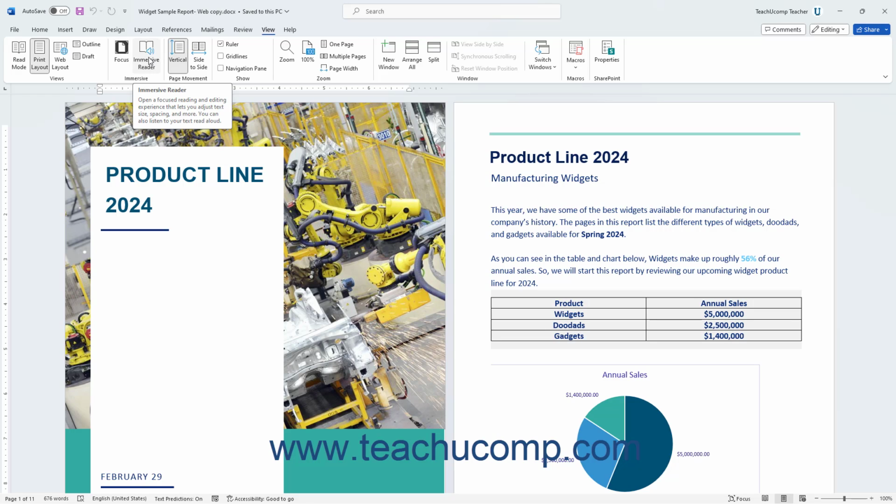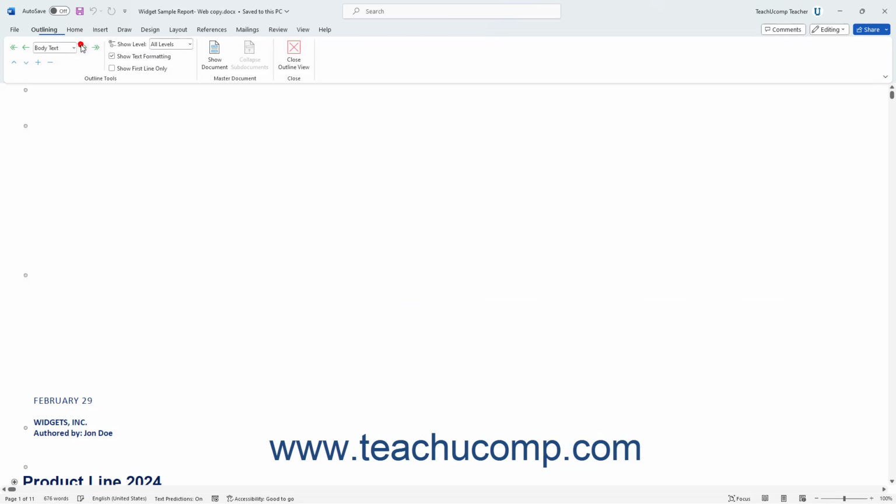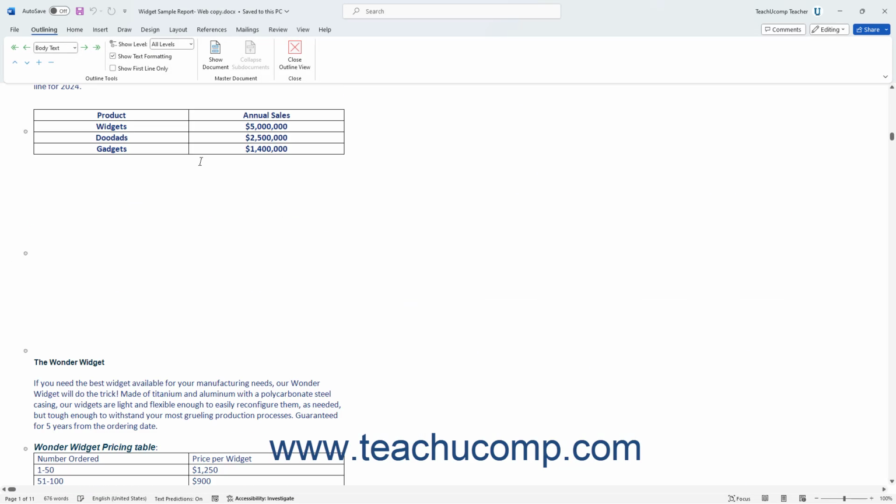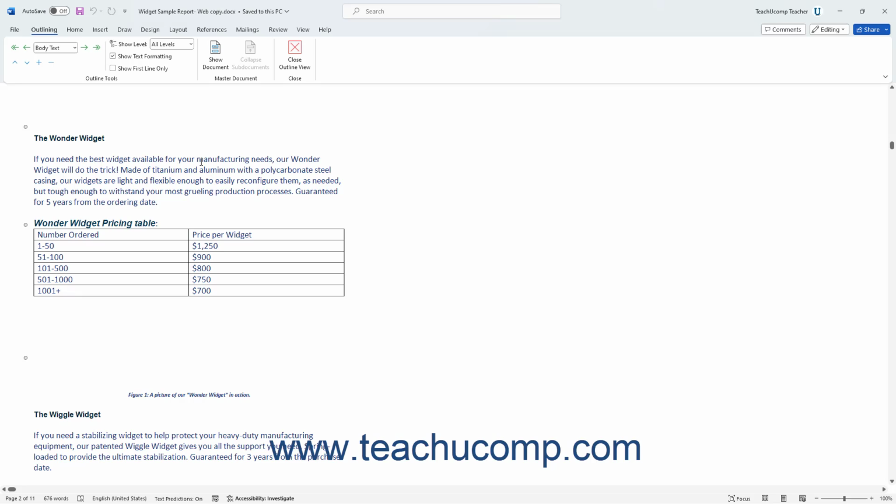You should select the view that works best for the document you are trying to create in Word. The different document views and their purposes within Word are discussed in more detail in the lesson titled Changing Document Views in the Document Views chapter of this tutorial.